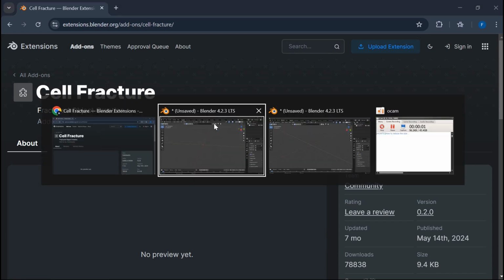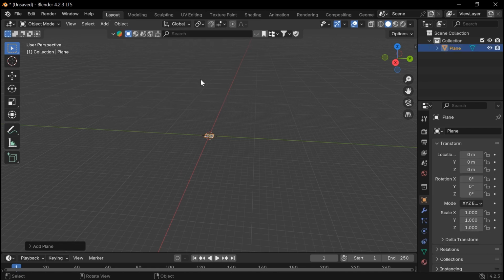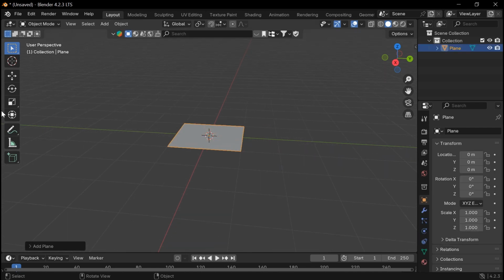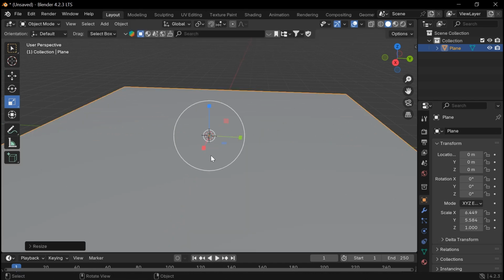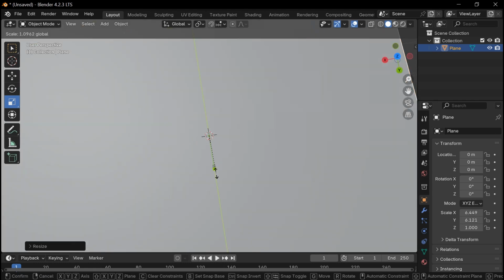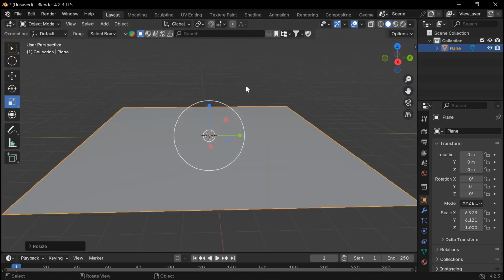Now we are back in Blender. Now we will add a plane for our surface and scale it along XYZ. Yes, now it looks good.